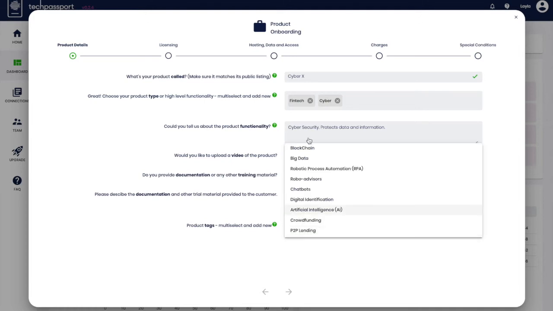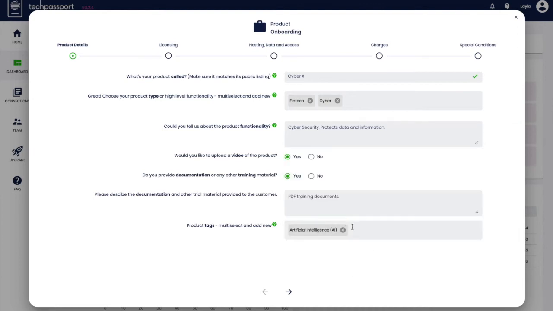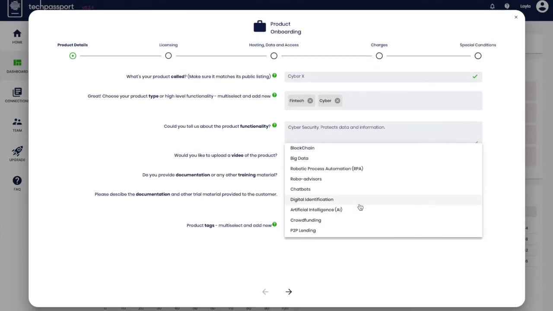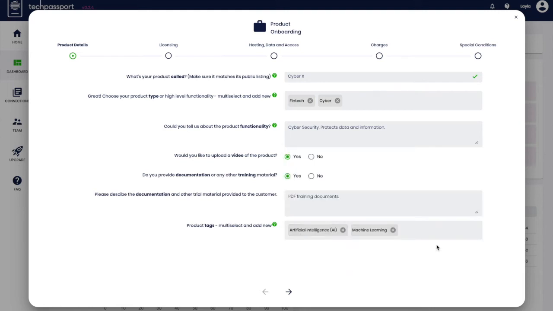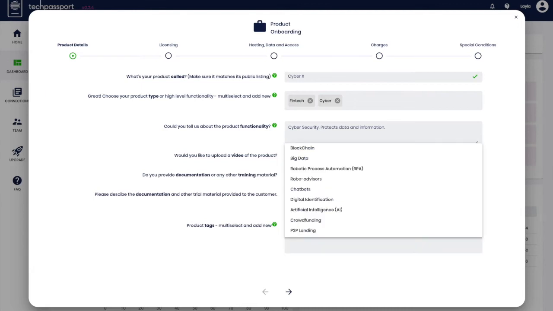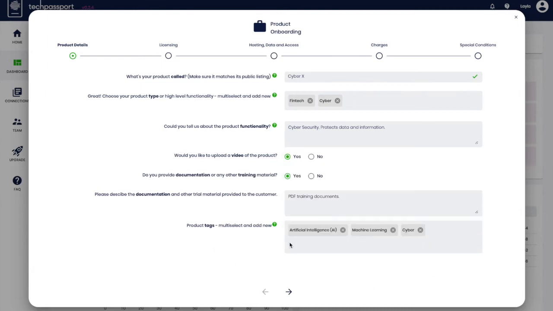Product tags, so where does it sit? Let's put in artificial intelligence, because we use a bit of AI tech and we don't see anything else in here, and then machine learning. Again, you can add in custom ones here, so again, I'm going to put in cyber. And that's it. On to licensing.